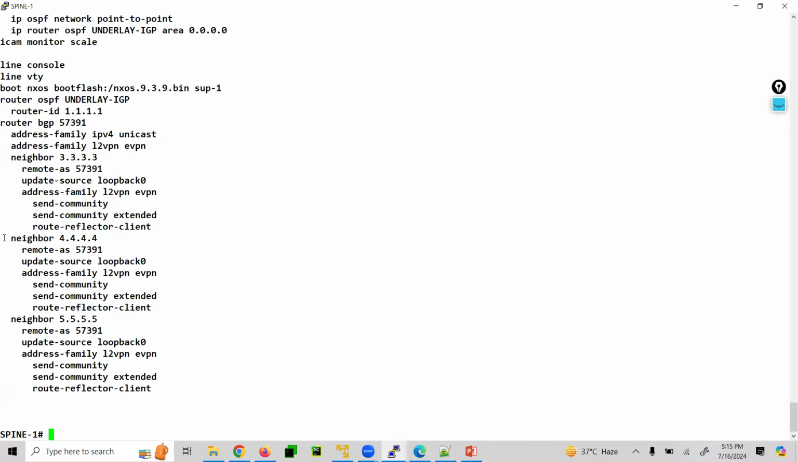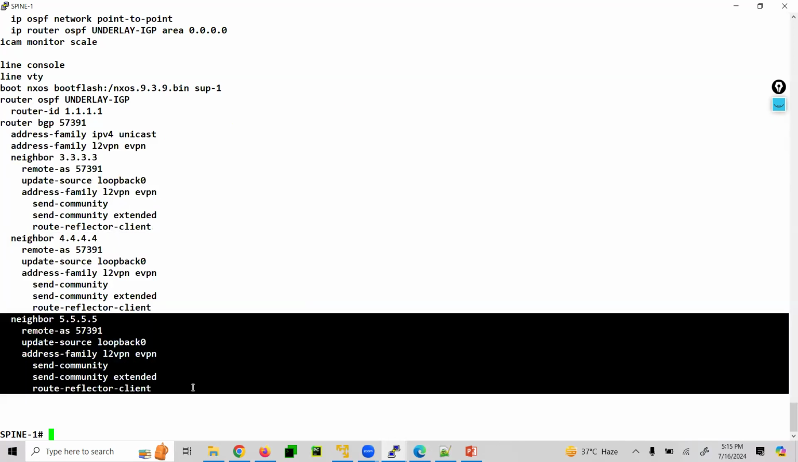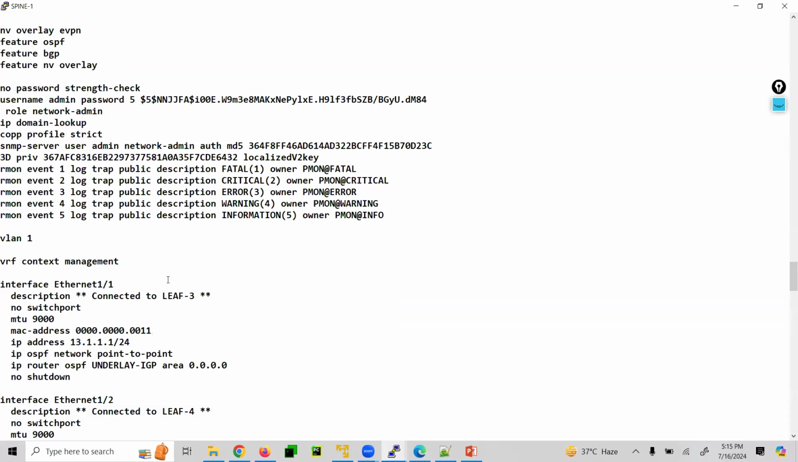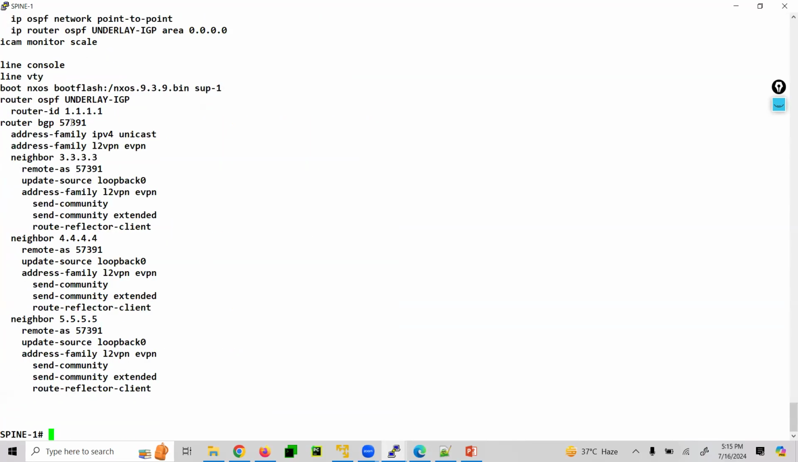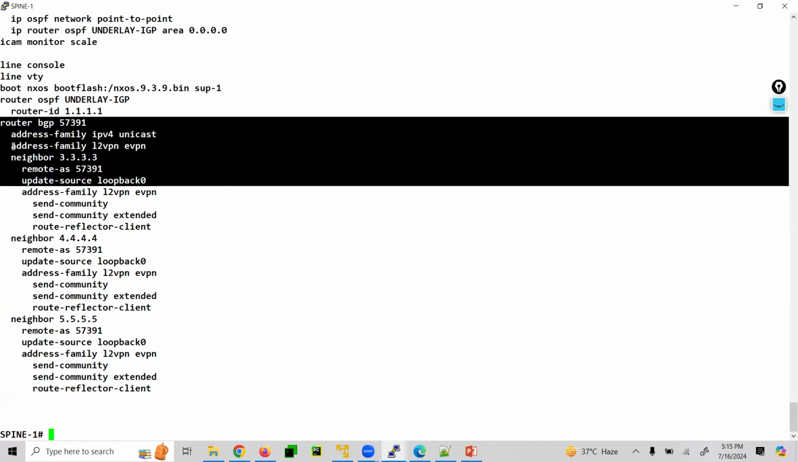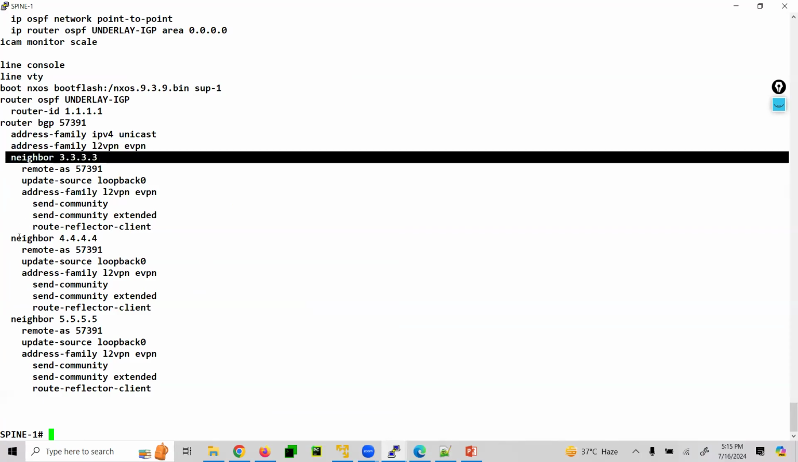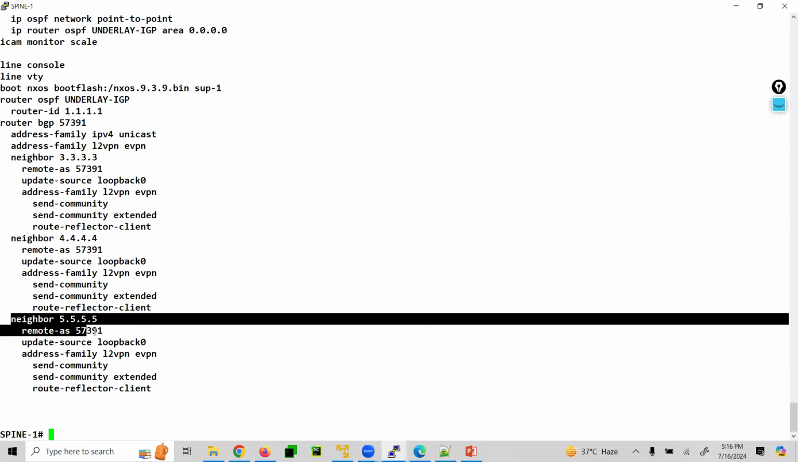So similar configuration for leaf 4 and leaf 5, right? And you need to enable the feature for BGP also, right? So don't worry about the configuration. I will share with you the configuration of each device, but mainly this is the configuration that is required on the spine. We will enable the BGP feature, right? And then for the L2VPN EVPN address family, we need to form the neighborship between leaf 3, leaf 4, and leaf 5.